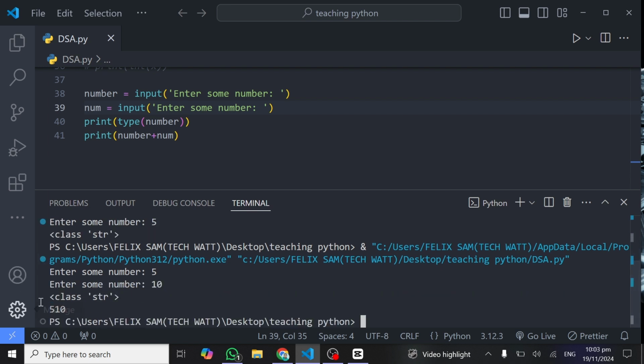All right, so you can see the result here is 510, and this is because the input function by default is returning to you a string. So whenever you are taking values from users and you are adding them directly, you should know you are adding strings directly. So the best thing to do is to cast these numbers if you want them to be integers.